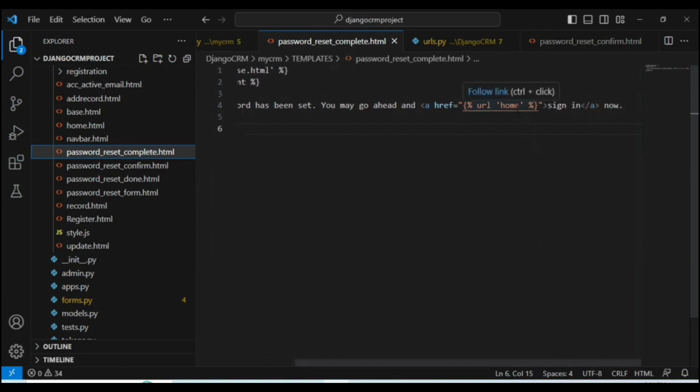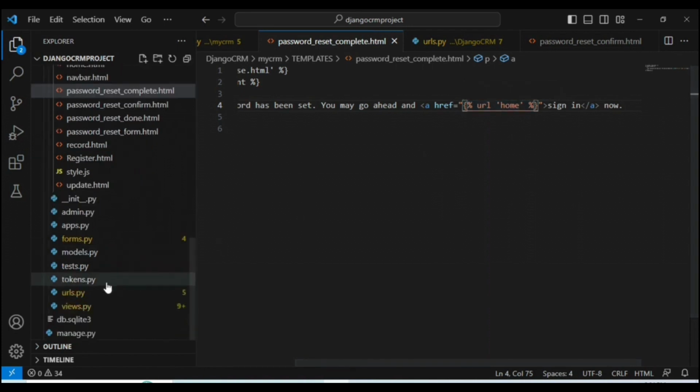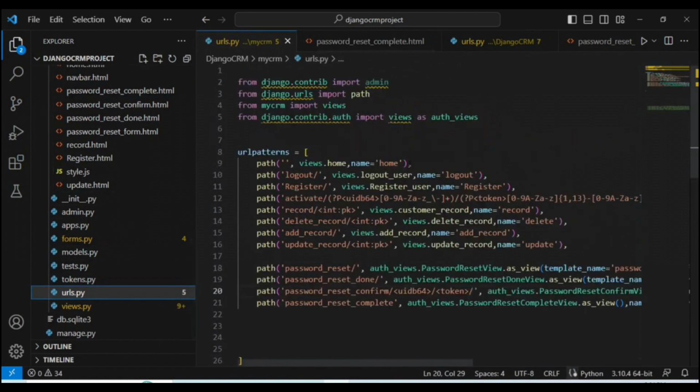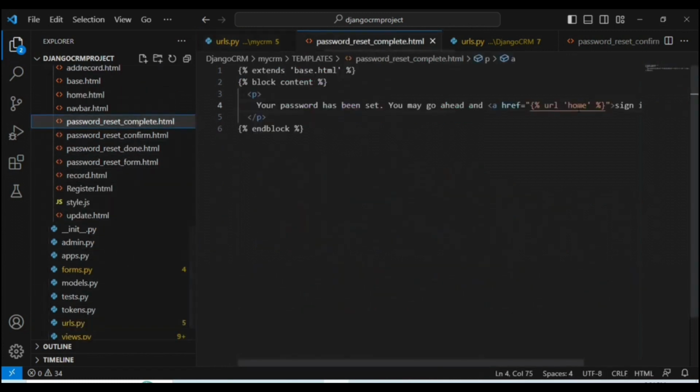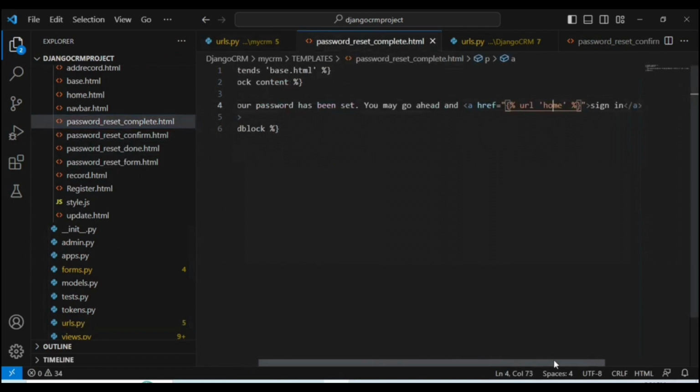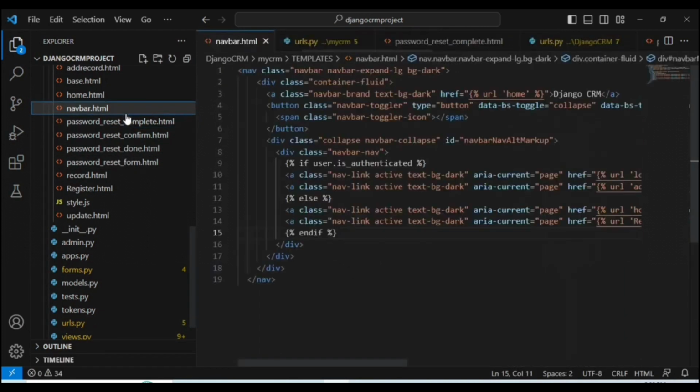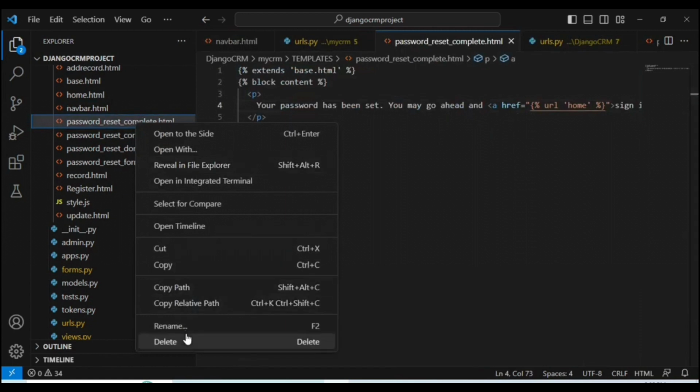And here I have taken the home. Here you can mention the name of the URL that you have given to your home page. In my case, I have given home, so I have simply written home here. Let me show you from where I have taken this one. Go to the urls.py file. See, this one I have taken. If you have taken login, then you have to maintain login. You have to write login here. That's it only. So simply copy this one.